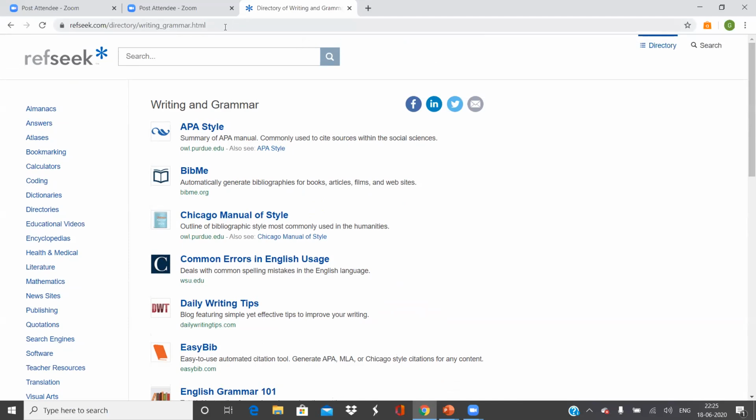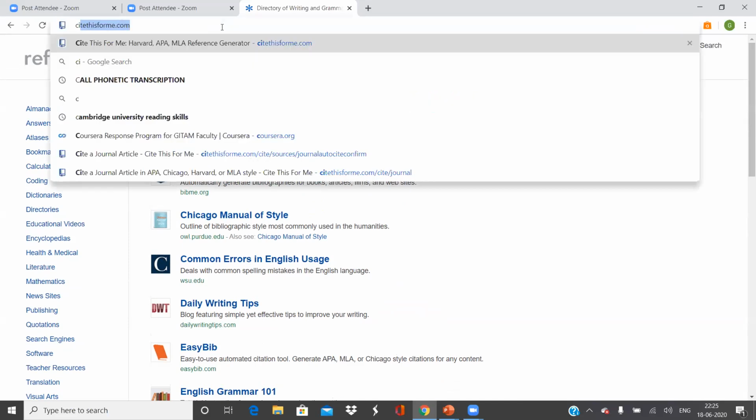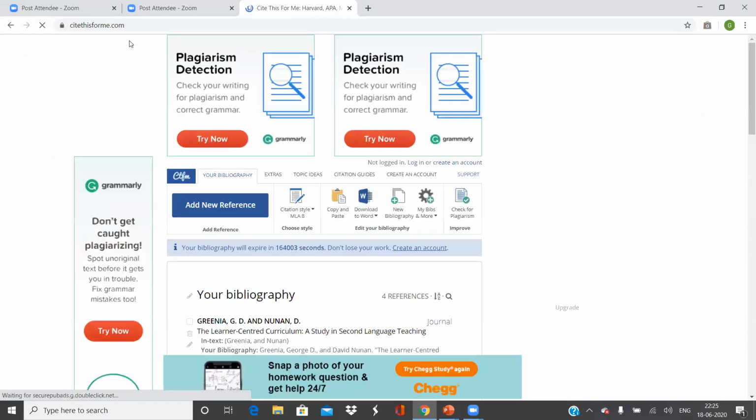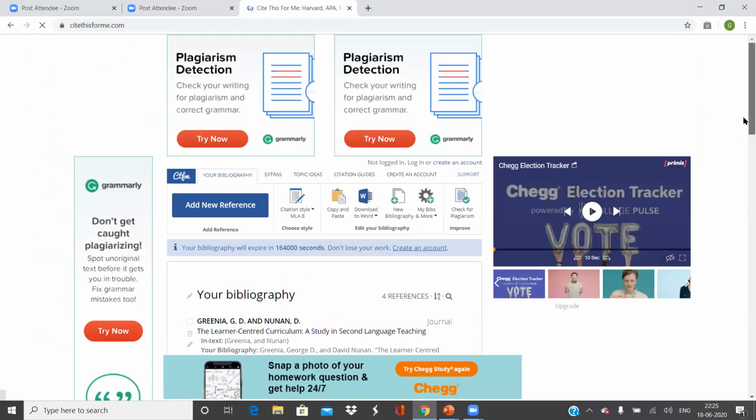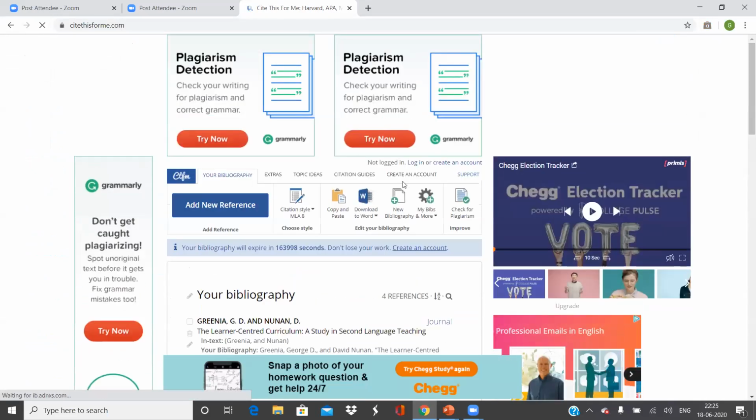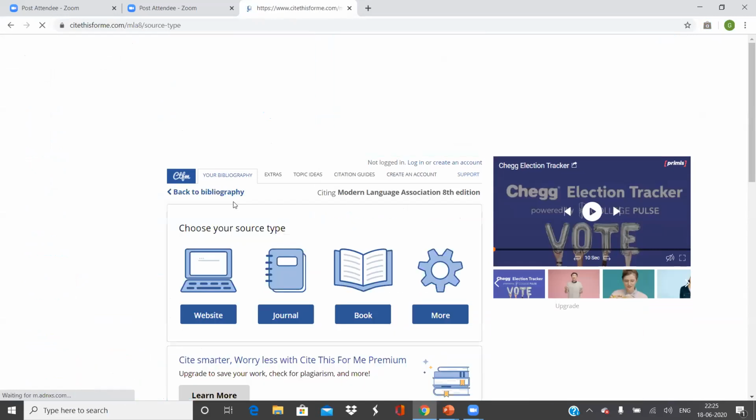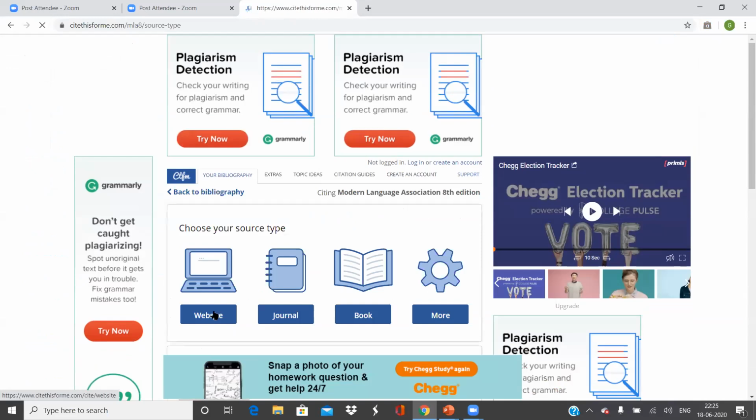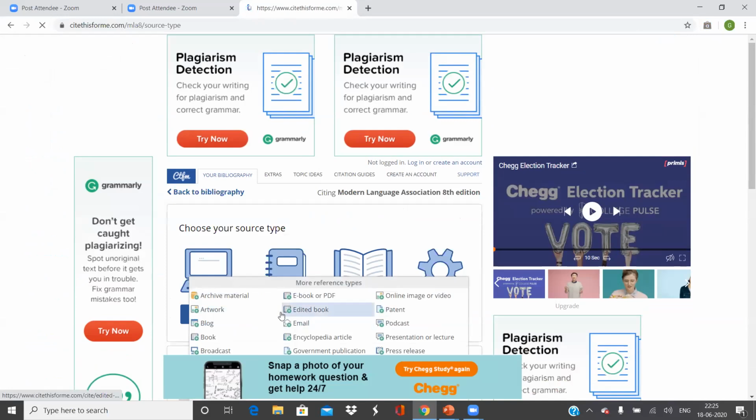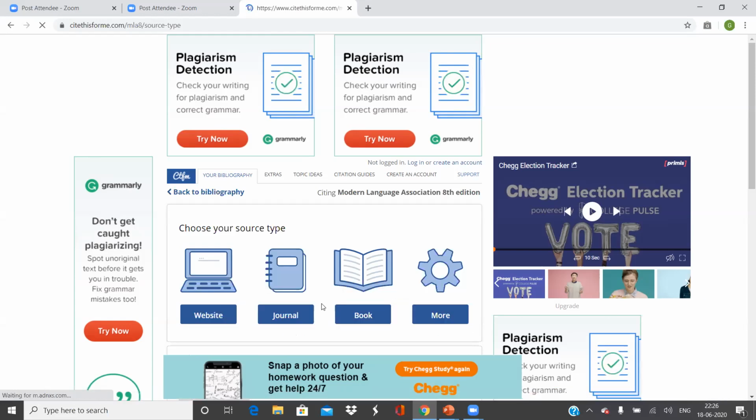The next one that I'm going to take you to is very, very important, very, very useful for you, but you need to register for that. This is called Cite This For Me. It gives you different referencing styles. For example, I want to add one new reference. It can be a website, a journal, a book, or more. I can go to more, anything that you have taken from a blog, or an online image, or archive material like that. So first of all, let us see.